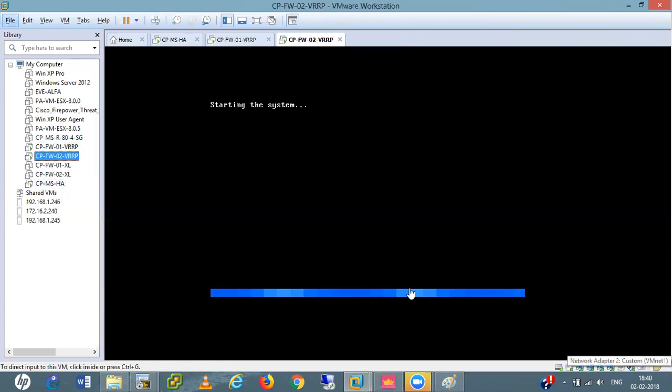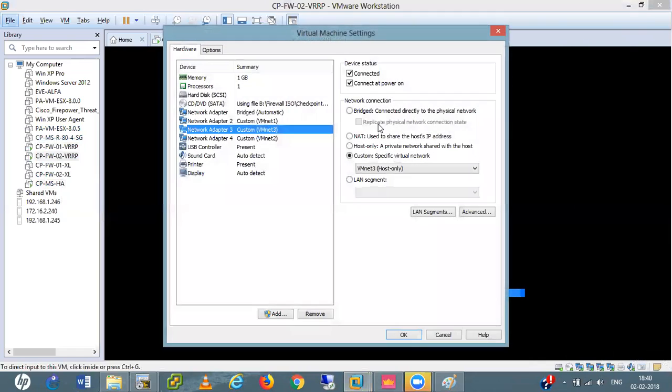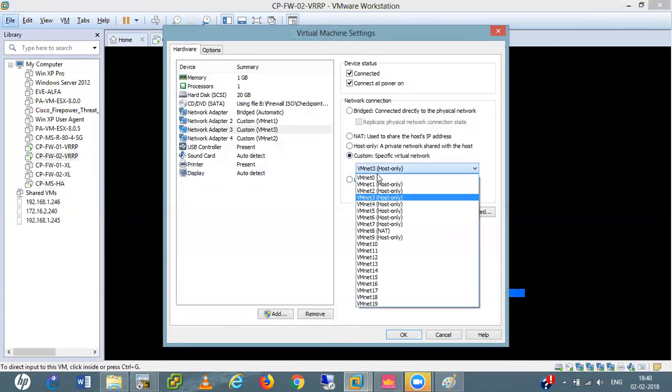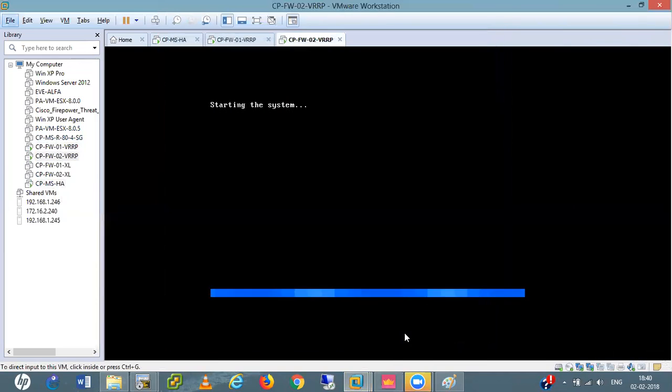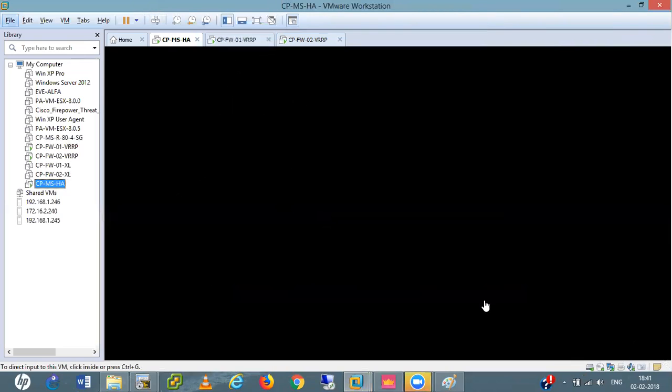Sometimes what happens is I take snapshots and clone these machines, and that is why the VMnet changes. Not an issue. Go for edit, then file edit. I need to see the networks, which networks you are connected to. This one is 2, this one is 3. Here, open Edit, Virtual Networks.